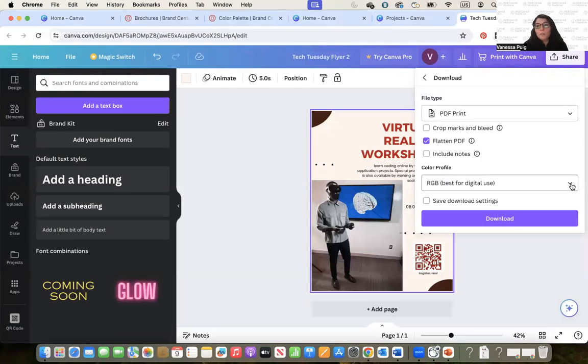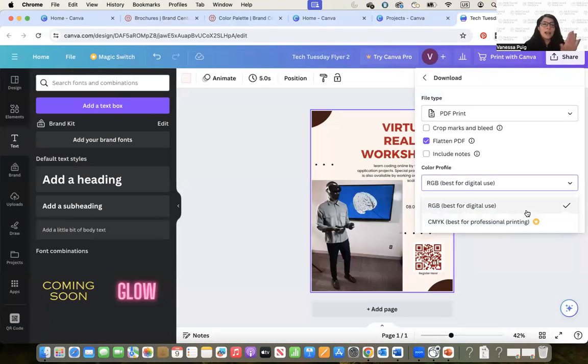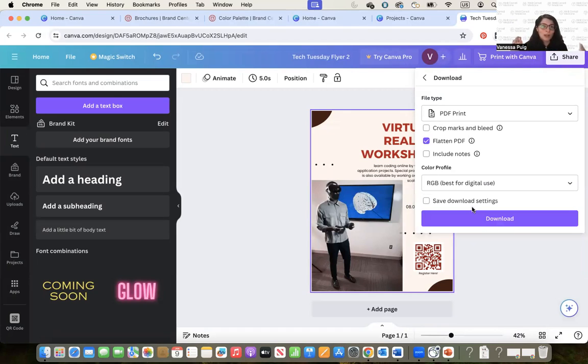If I look under color profile, you'll see that there's really just one option for the free account, which is RGB, best for digital use. If you do want to do professional printing, you could do the CMYK in the paid account. Honestly, I've actually printed from here with RGB. It looks fine if you just want to do a regular run. It's not super professional printing.